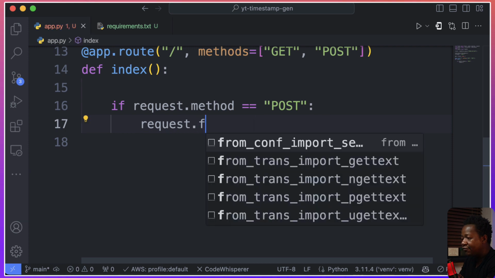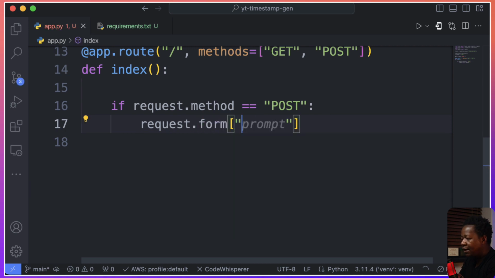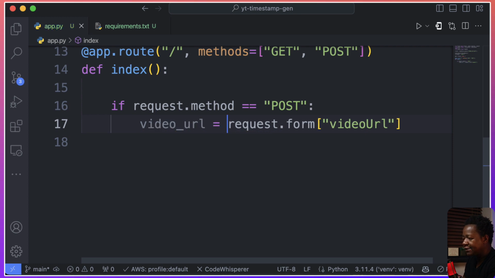I'm going to request a form in this case, and I'm going to pass the video URL. So in this case, I'm going to put this inside of a video URL variable like this. Okay, so we're going to extract the actual URL that the user inputs in the form. And next, we're going to extract from our video URL the actual ID, because every video on YouTube has an ID.